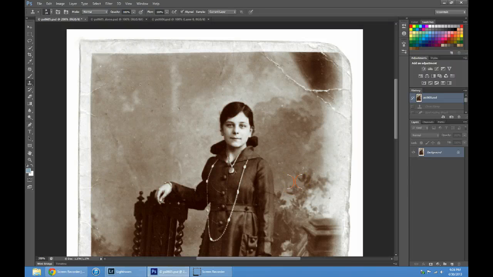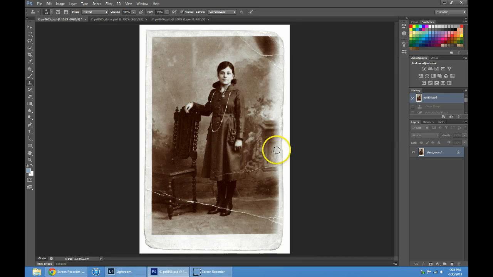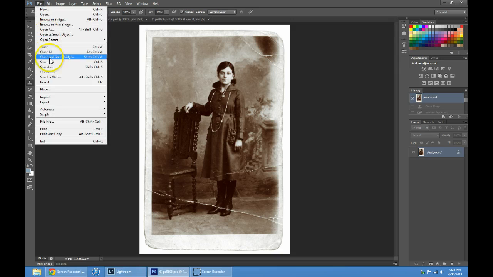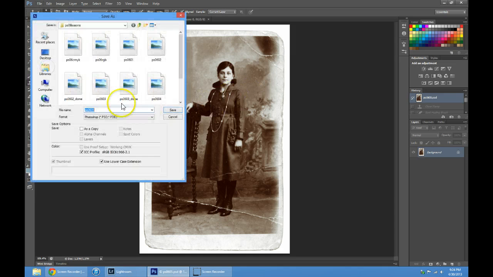Alright, this is chapter 6, lesson 3, and we're going to be fixing up this old photo that looks like this. So it's the PS0605 file in the folder, and then you're going to save as, and I want to change it up a little bit.